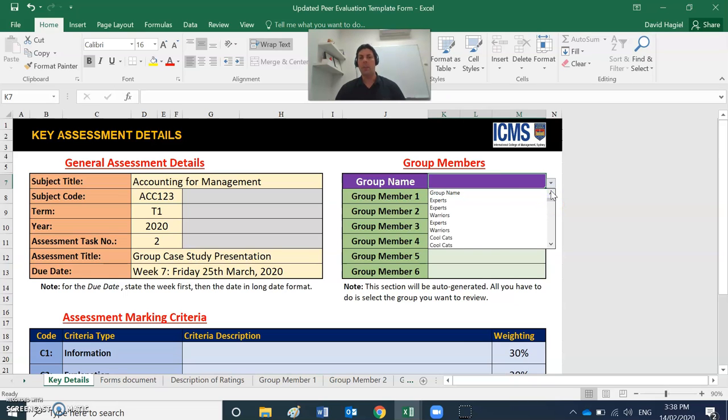If we go up to the top, you'll notice that there are different group names. And don't worry about the fact that it's duplicated. If you press any of them, it will generate the results all the same. Suppose that we particularly wanted to give the results for the Warriors group. By selecting that, it has automatically generated the group members.